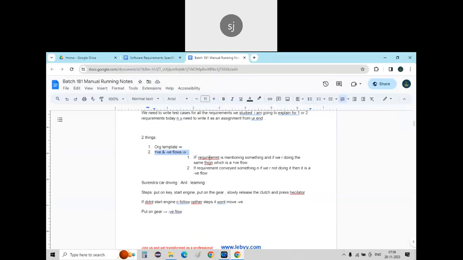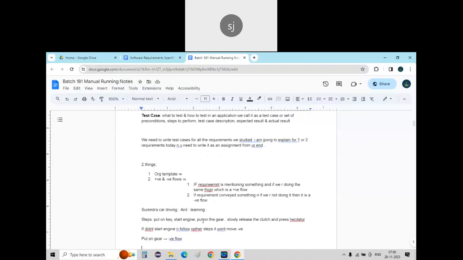Positive flow means what exactly the requirement is talking about. If you are doing the same thing and checking whether it is working or not, that is a positive flow. If the requirement is asking us to do something, and you are not doing that, and you check how exactly the application is responding, which itself is a negative test case.